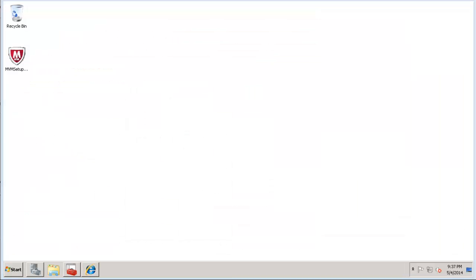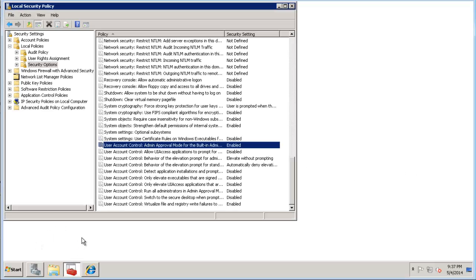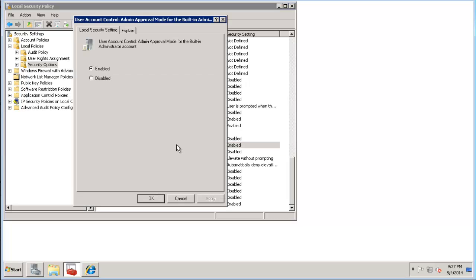Before running the installation, there are a few recommended settings to change. Microsoft Windows 2008 R2 has admin approval mode enabled by default. In order to ensure the installation goes smoothly, we recommend turning admin approval mode off. To do this, go to your local security policy, choose Security Options, User Account Control Admin Approval Mode, double-click, disable, and apply.